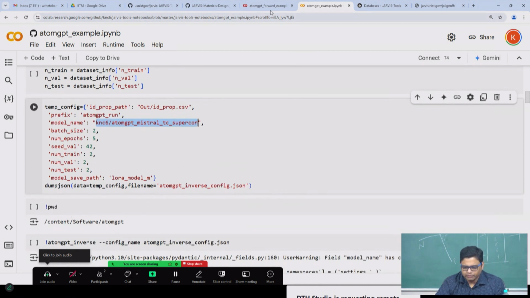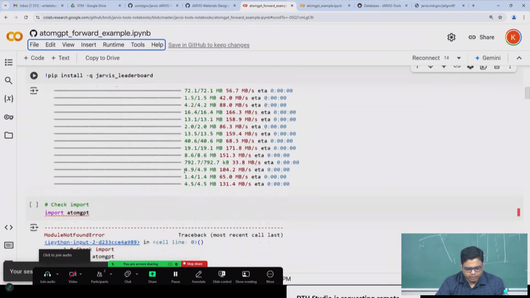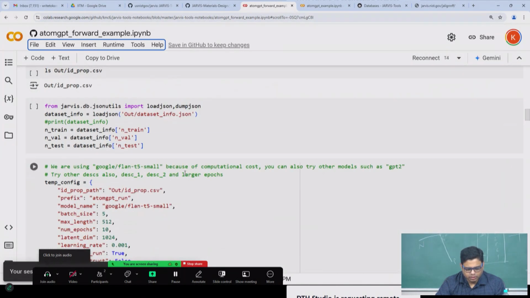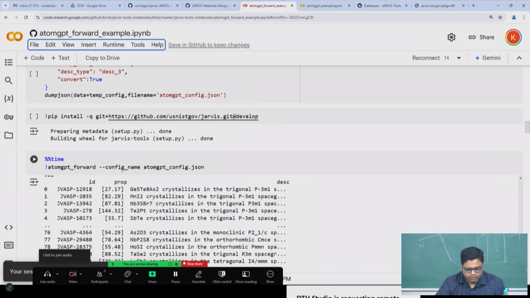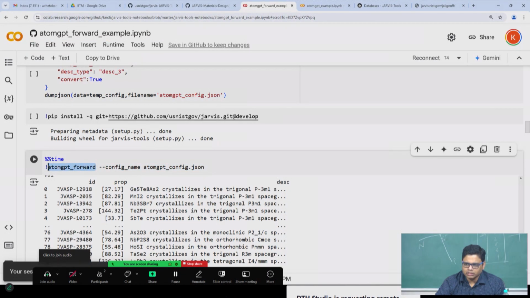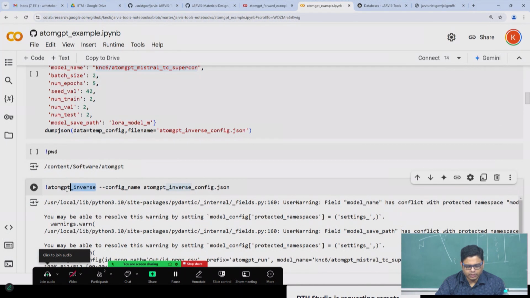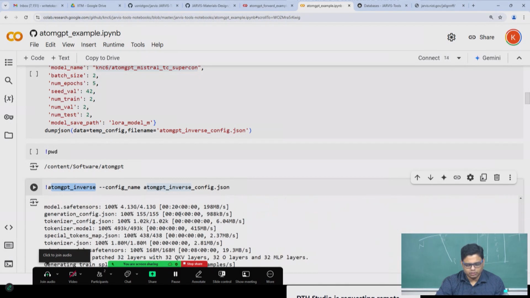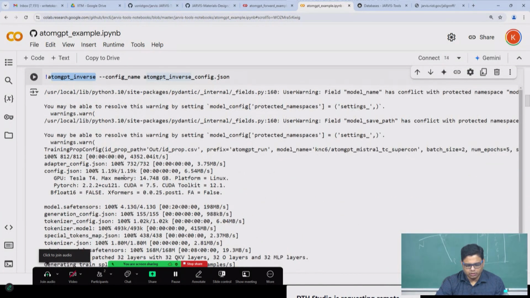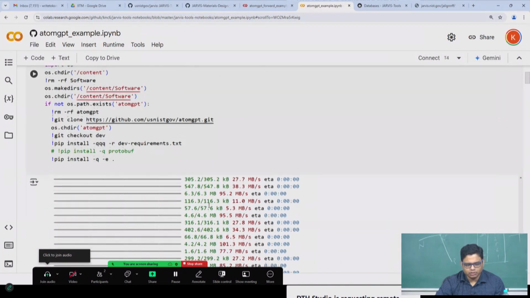And the previous example, if you remember, had an executable called AtomGPT forward. That's how we know that we want to do structure to property. But in this example, we'll use the AtomGPT inverse executable, and then it will do the inverse model. So let me see if it's installing so far.